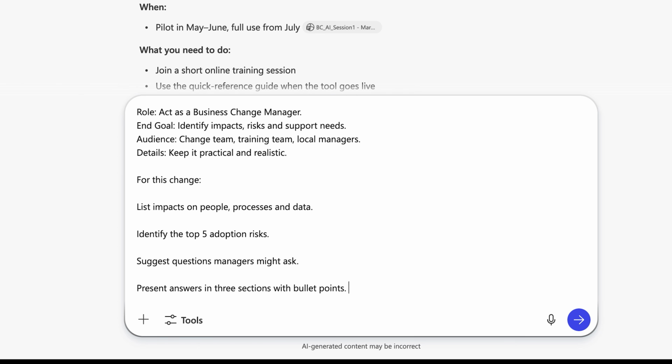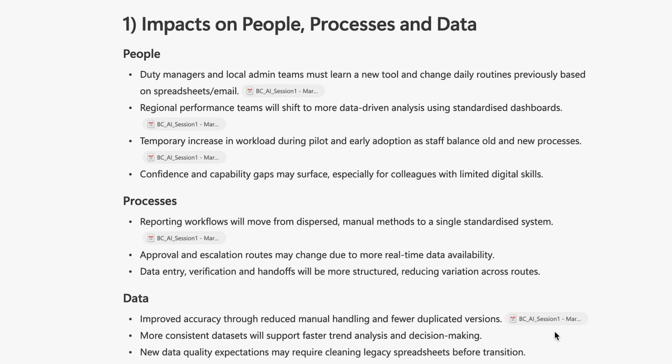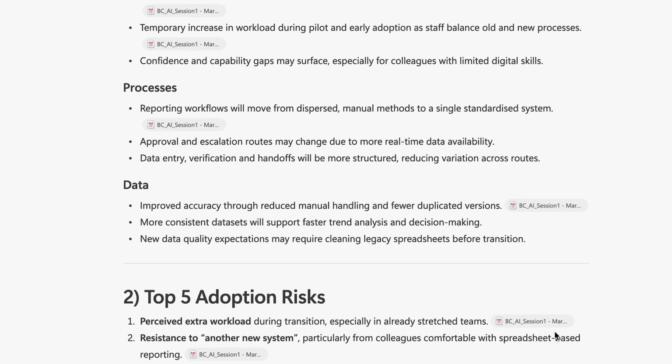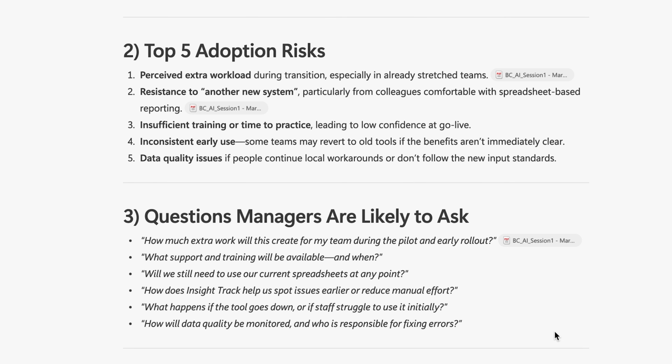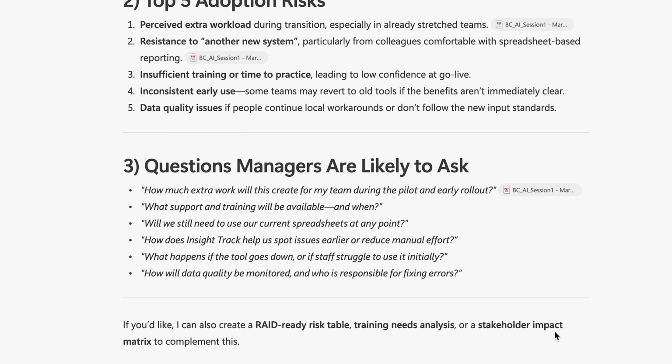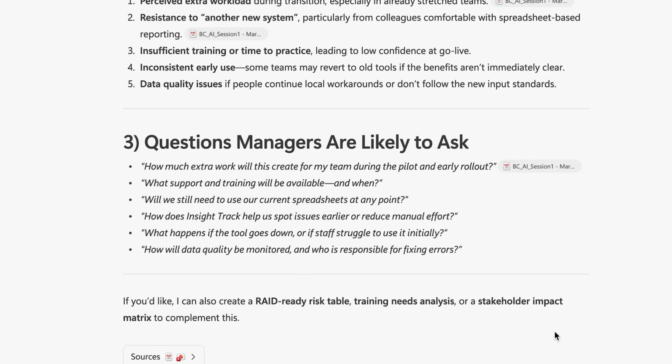So this is quite an ask. Let's see what Copilot can do. So as you can see, it's actually given me all the information I've asked, the people, the process and the data, the top 5 adoption risks, and questions managers are likely to ask, as you can see here.